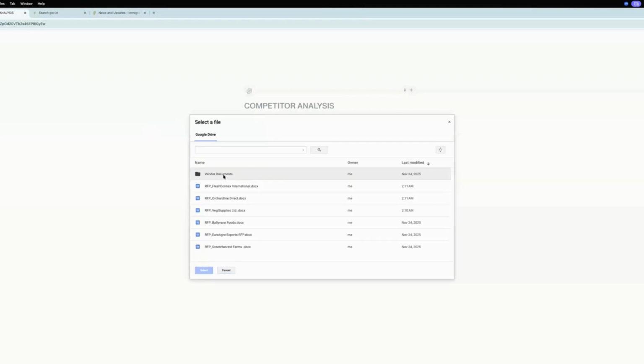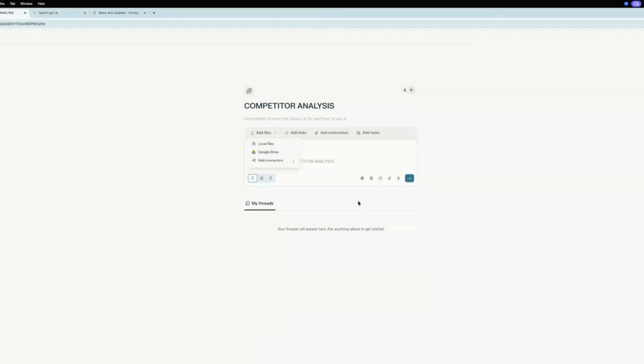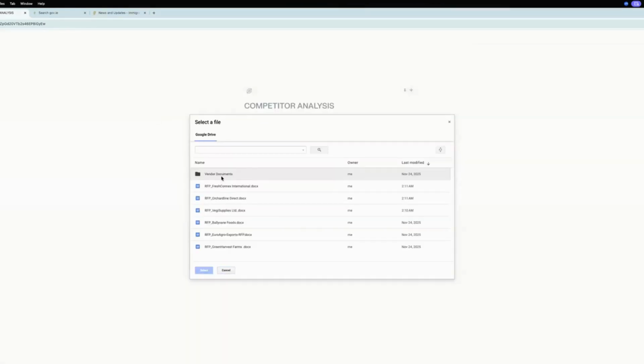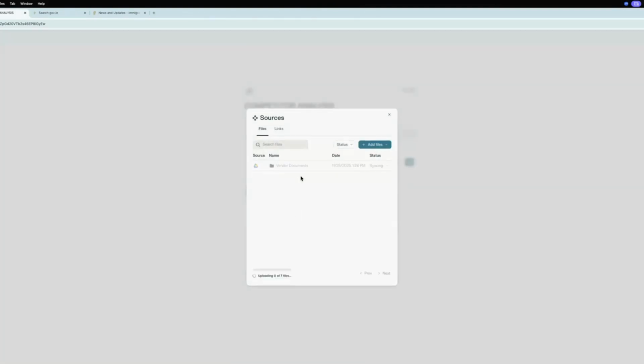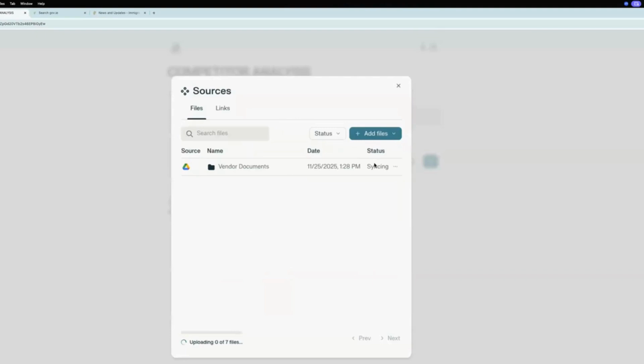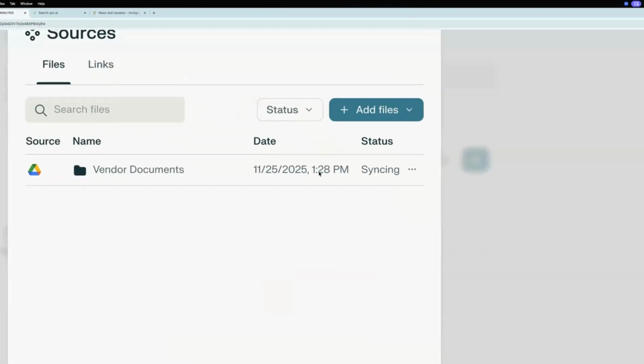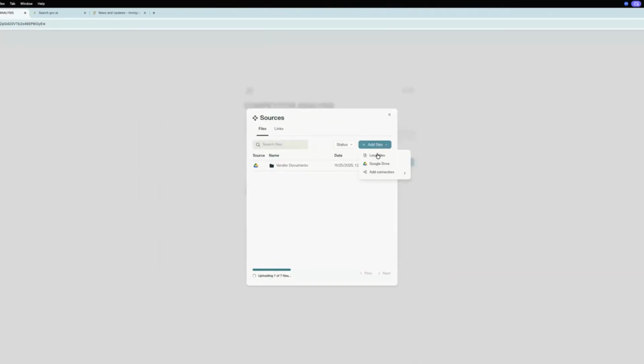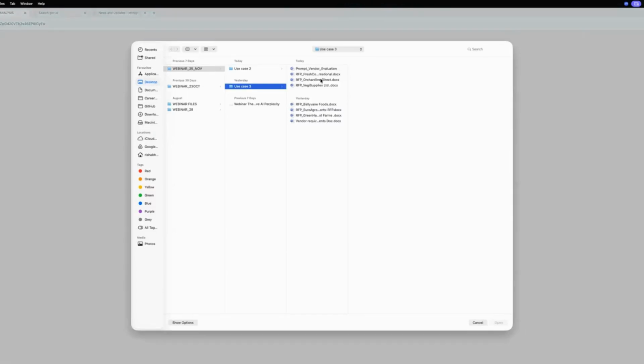So if you see, I went to Google Drive and I'll zoom in a bit. I went to add files, then Google Drive, a small window will appear. Then I need to select my Google Drive folder, vendor documents, and you can see the status as syncing. So it'll take a couple of seconds to read all the files from a Google Drive folder. And then you can see this is ready. Now the next file that I can add is from my local source.